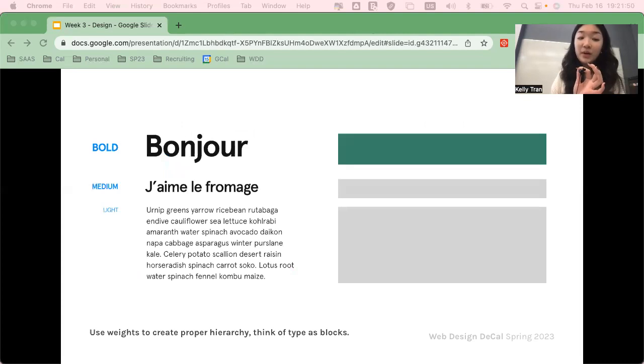So moving on to weights. Weights is basically just the boldness of the font. It's really useful when you're trying to create a hierarchy in your website, and you can think of a hierarchy as blocks. In this example, the top block is where you're going to put the boldest text, and that's pretty much the title or the thing that you want users to focus on the most.